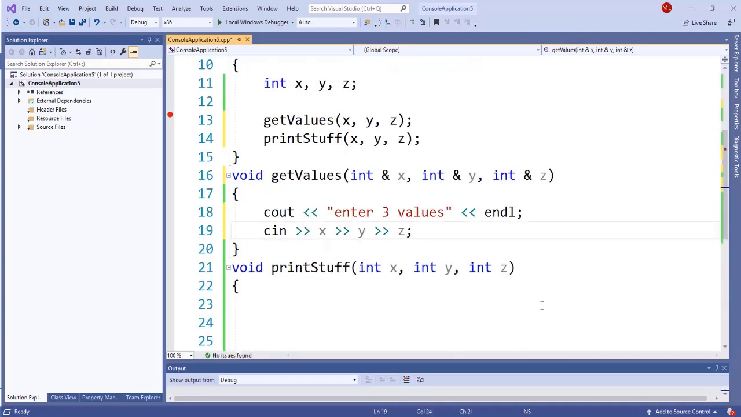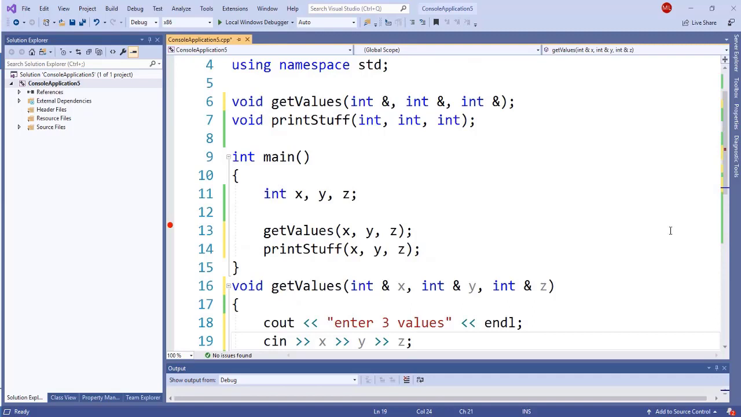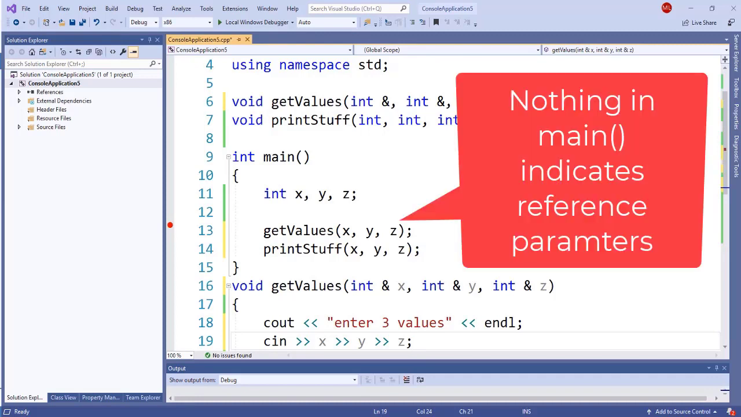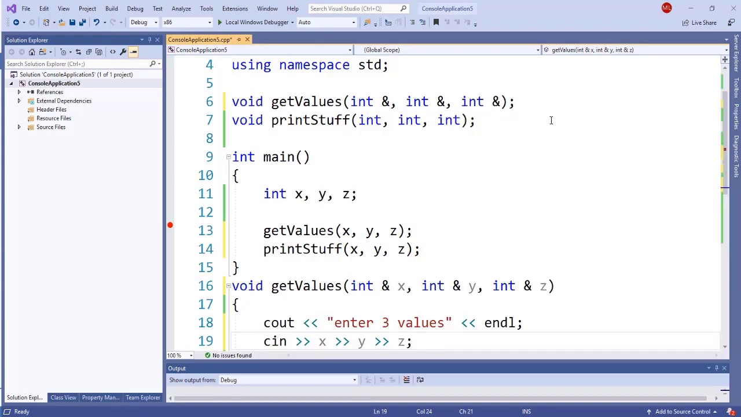Okay, now think about this after what you've read. Look at main. Can I tell in main that I'm sending reference parameters? No. No, I cannot. This looks just like it did. What I changed was the function prototype and the actual function heading.